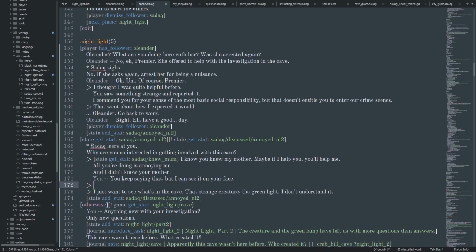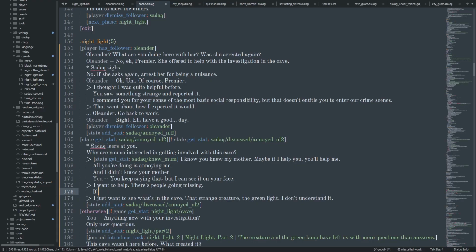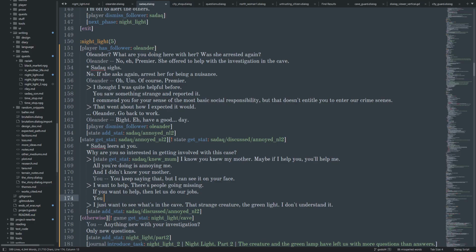The other one will be, I want to help. There's people going missing. You want to help. Then let us do our jobs. You don't know what you're getting involved with.